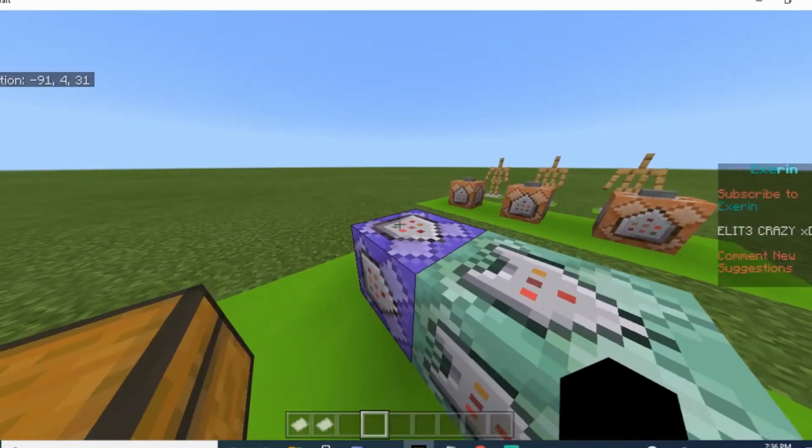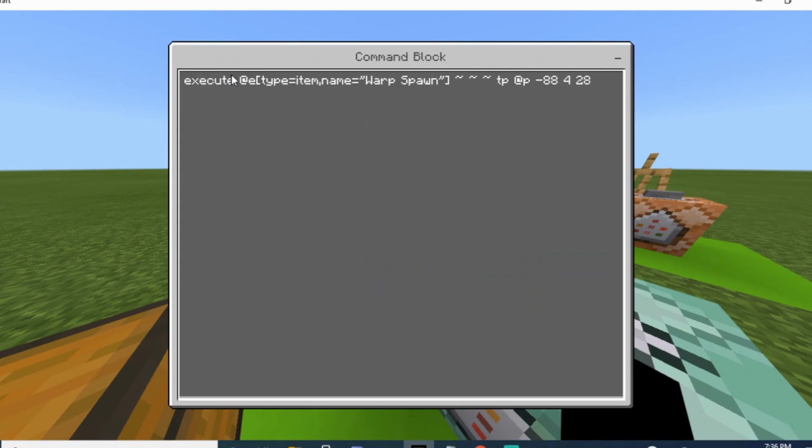So here's the commands. You do execute at @e, type equals item, name equals warp spawn. So the type equals, if it's an item, you do item. If it's an entity and it's say a zombie, do zombie. If it's a gas, you do gas. Then name equals, whatever the name is, you want to put it right here after the name equals. If it's a name with a space in between, you have to have quotation marks. Then you put it in a bracket, squiggly, squiggly, squiggly. This is very important. You're always going to want the squigglies here afterwards.